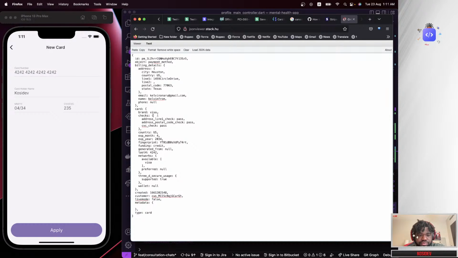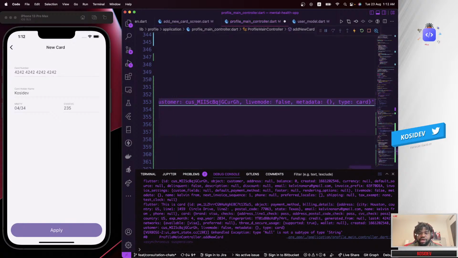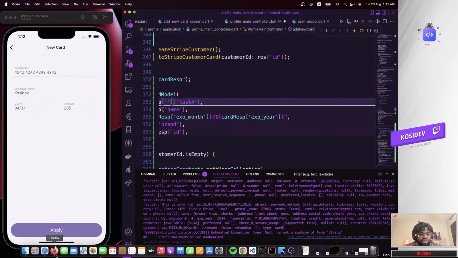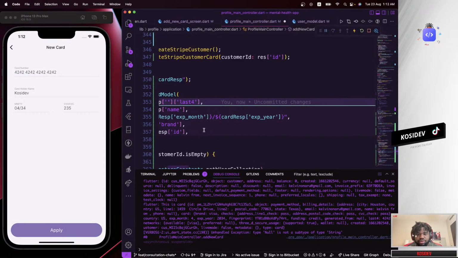Okay, I see. Okay guys, so we're actually the ones causing the issue. To fix that, this should actually be card response card. Okay, so we made a mistake. Let's fix that up. So just copy this. Okay, card. So it's called card. Just add that in here.